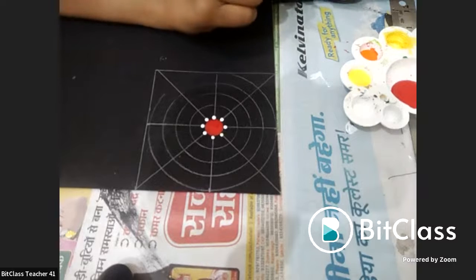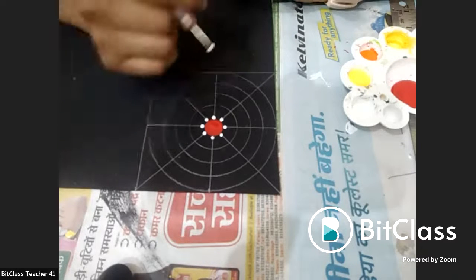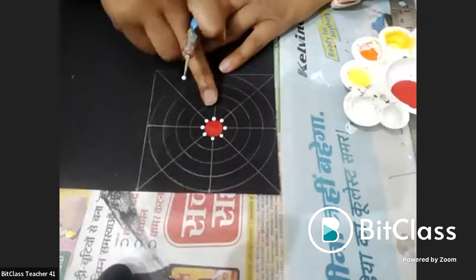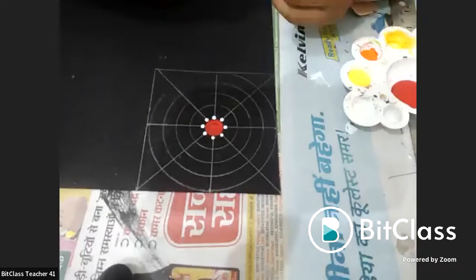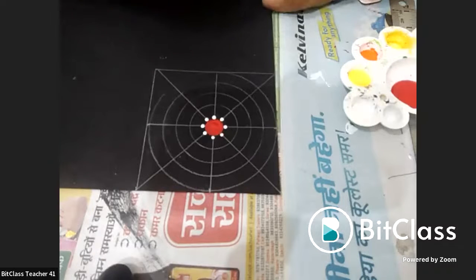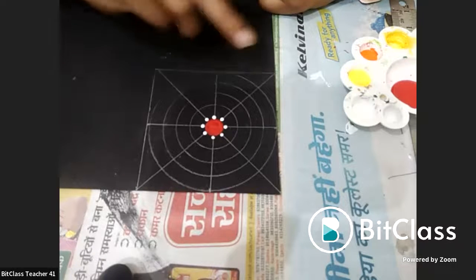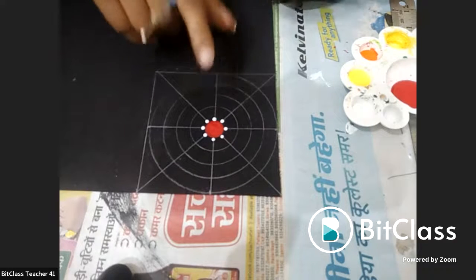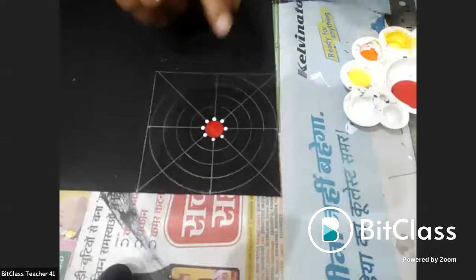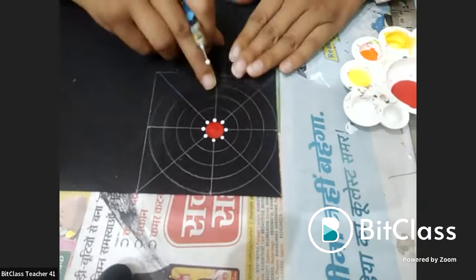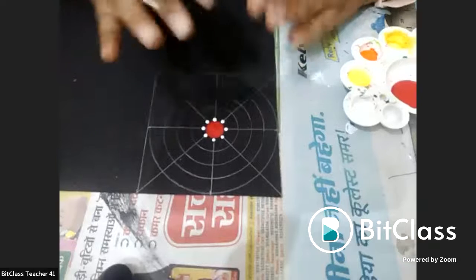So I'll tell you all why I'm dipping the tool again and again into the paint. The reason is that I want similar sizes of dots. I don't want some to be small and some to be big. So that is why I'm dipping the tool. It is the size of the dot which I want to maintain. I want the size of the dots to be the same. Okay. So this is the way we have placed the white dots on the horizontal, vertical, and the diagonal lines.